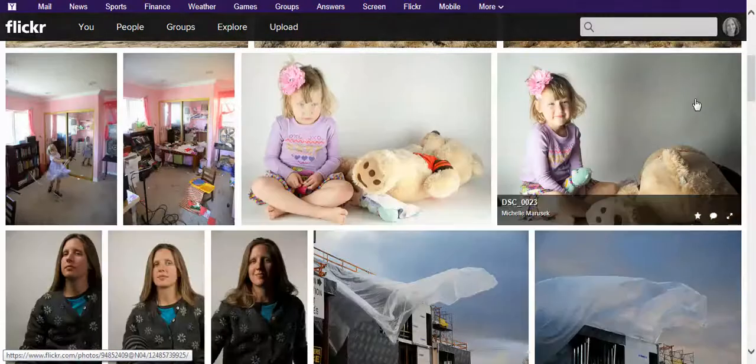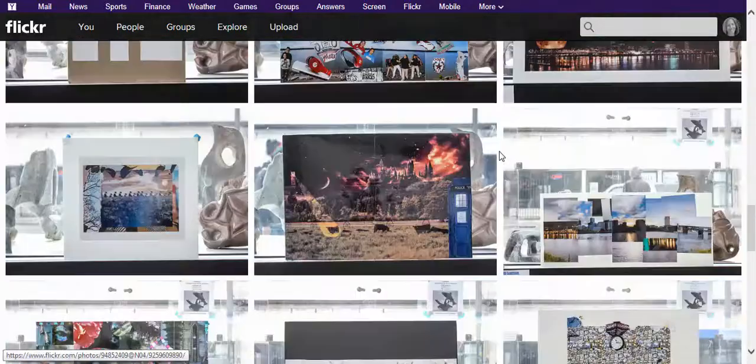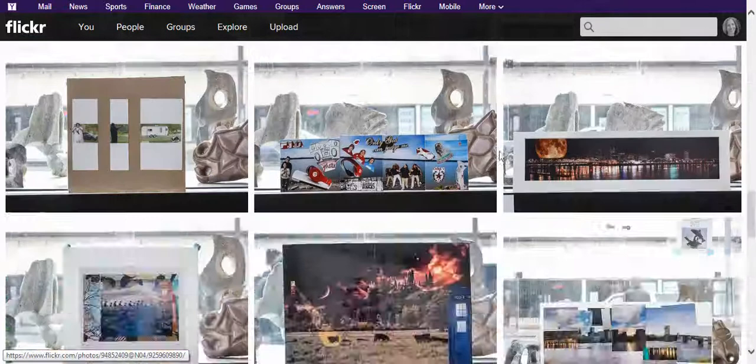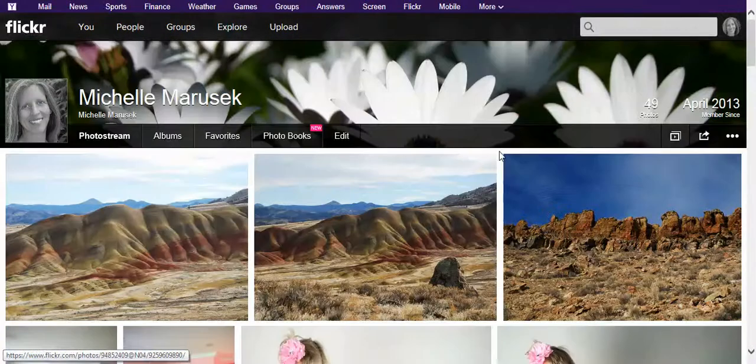But this is just a bunch of nonsense. Your professor doesn't want to look at hundreds and hundreds of images and try to figure out what you're actually turning in for your homework. No! Your professor wants you to create albums. So I'm going to show you how to make an album.